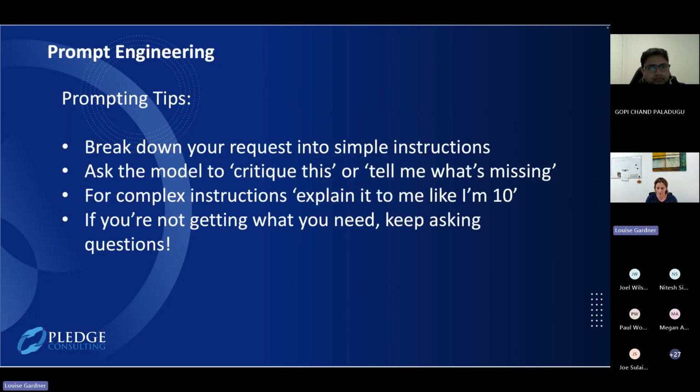So some tips on prompting. Break down your request into simple instructions. I know I sometimes have a tendency to just throw the kitchen sink at it, do A, B, C, D, and actually you'll get a much better result if you ask for A, then you ask for B. One of the big tips that I've learned recently, and it's really improving the quality of what I'm getting out, is I will ask for something, but then I will ask the model to critique it or to tell me what's missing. And by asking it to critique itself, it actually does considerably refine the quality.